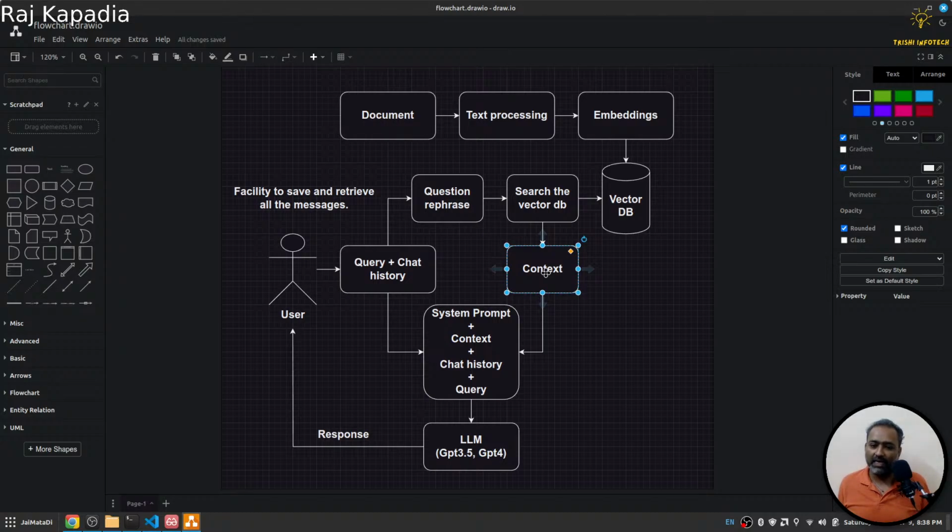Now we have 3 things: query, previous chat history, and the context which has useful information about the query. Then we do some prompt engineering. We define a system prompt. Let's say you are a helpful assistant and use the context and chat history and query to answer users question, and append context, chat history and query into the prompt.